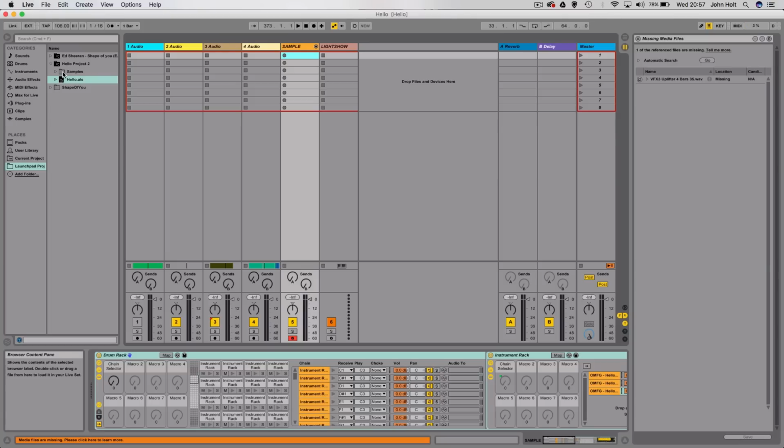So if you keep them all in the same place, then you avoid that really annoying error from happening. Now, next up, what we're going to do is make the lights work on your project. Now, basically, the lights channel will send data to a specific MIDI channel on your Launchpad. And we just need to find out which one that is.